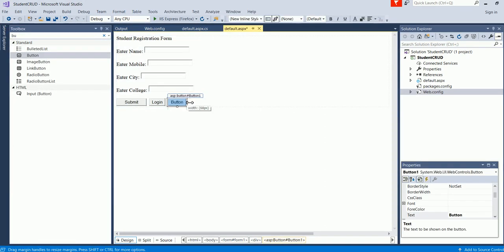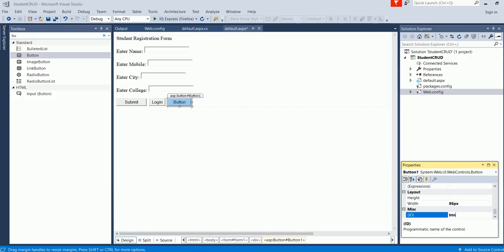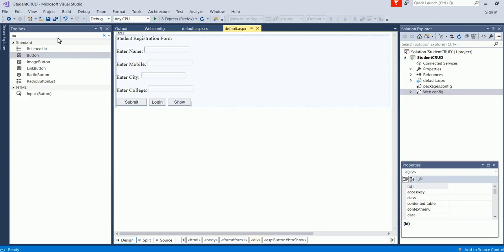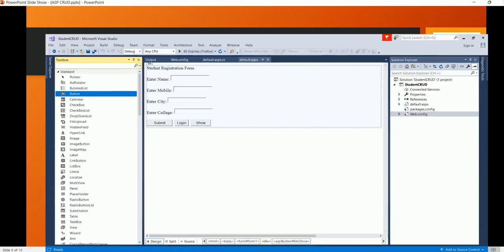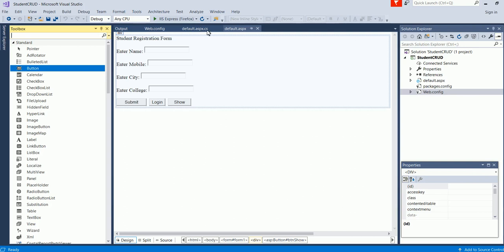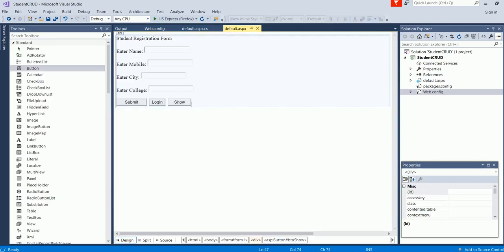Okay, so what I want to do is create one show button here. Whenever I click on the show button, the registered student details should appear. Let's give the name as show button here. Of course, here in the web page design, I want to show the data in rows and columns.